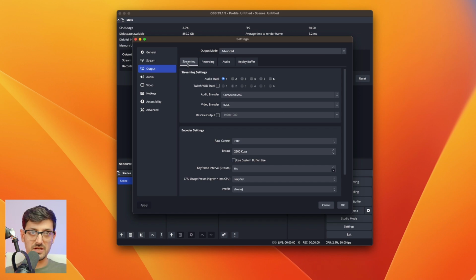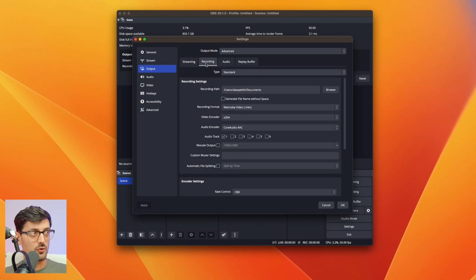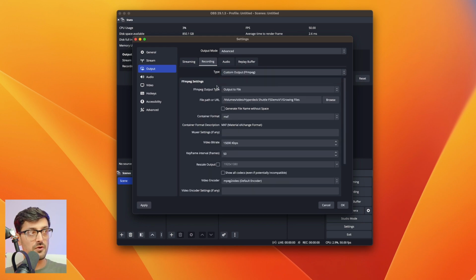If you were streaming to places like Twitch or wherever, this is where you'd set up your streaming settings in the streaming section here, but we're concentrating on the recording tab because that's what's key. That's what's going to generate our growing file. So what we need to first do is change from a standard type to a custom output. And then you're going to follow basically what I've put in here. So we're going to say output to file.